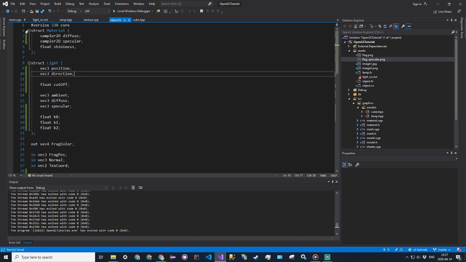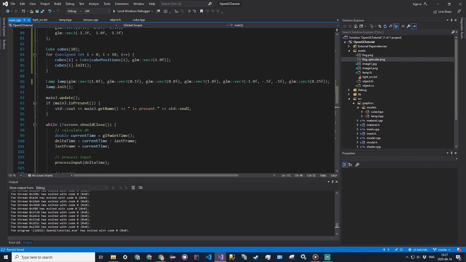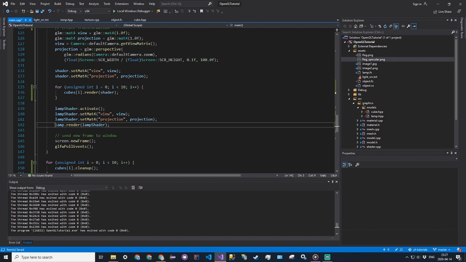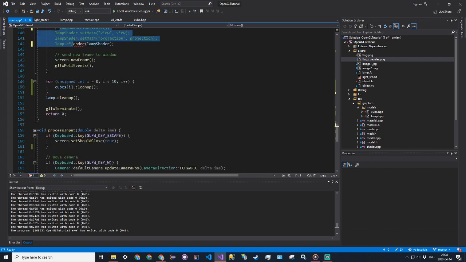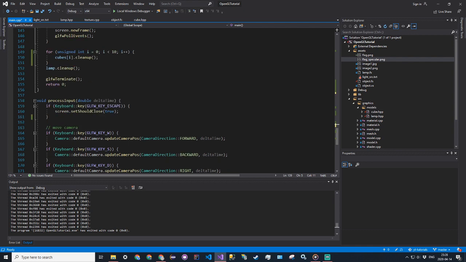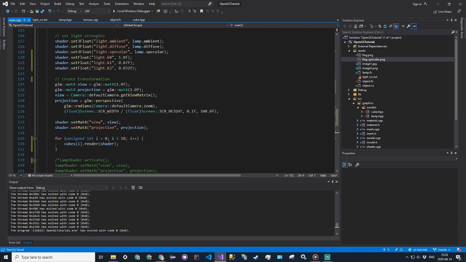So let's go ahead and in main.cpp, say shader.set3float lamp.position, or rather light.position. We can actually just get rid of the lamp for now, because we don't need it, or just don't render it. Keep the object values though, because we do need those values. So just don't render the lamp at all for now, and don't clean it up either. Okay, so where was I?